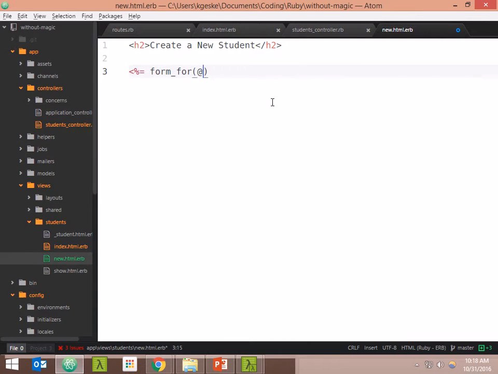What is the form for? It's for this blank student object that I just created in the controller action that's associated with this view. And form_for takes a block, and it's going to give us access to something that we're going to call f inside of this block, and then I'm going to end it. Even without anything inside of this block, we're going to get some output in the HTML. The output likely won't be visible, but if we view source, we'll be able to see it.